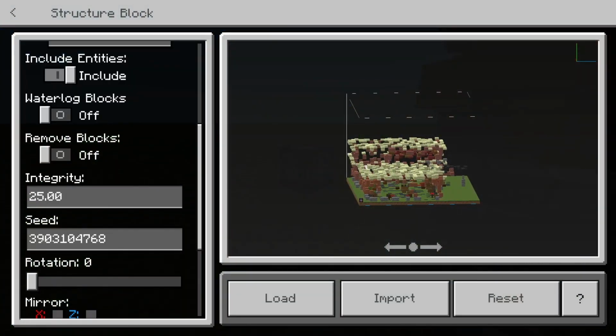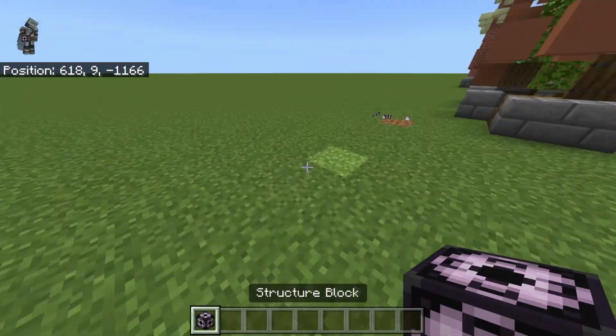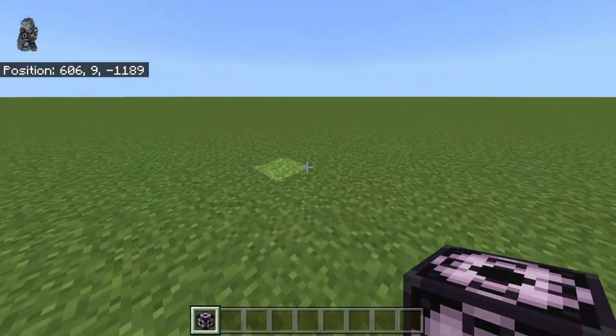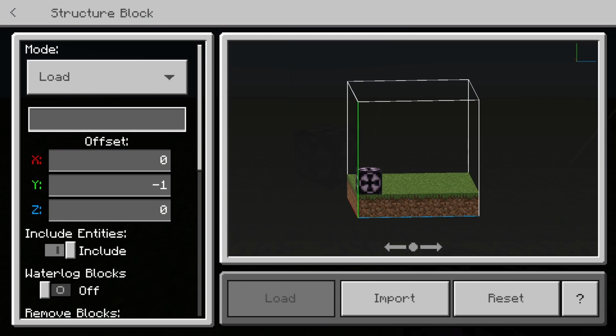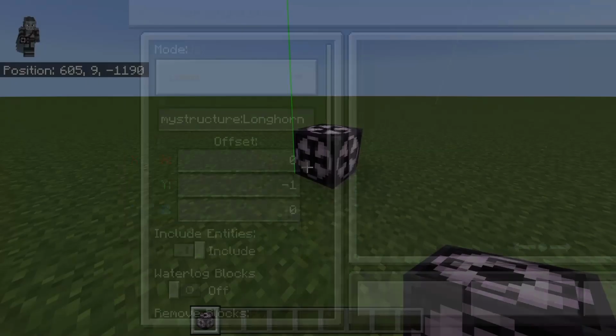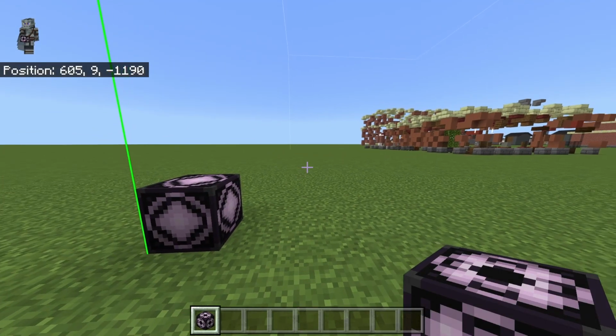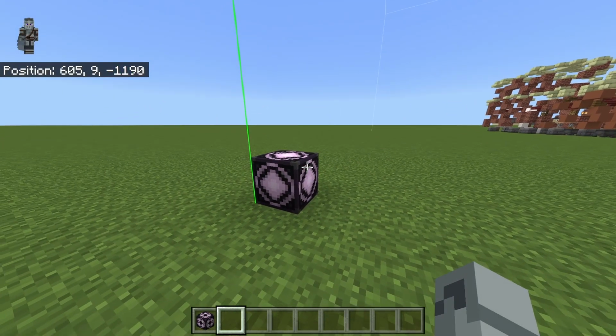So the seed goes hand in hand with the integrity. It's basically removing blocks based on the seed that you put in, or that it would automatically generate in this case. It's a weird one, but we're going to leave this here, and I'll make another one over here. So rotation's probably the most simple. Rotation and mirroring have one thing that is a huge complaint in my mind. Actually, there's two things.